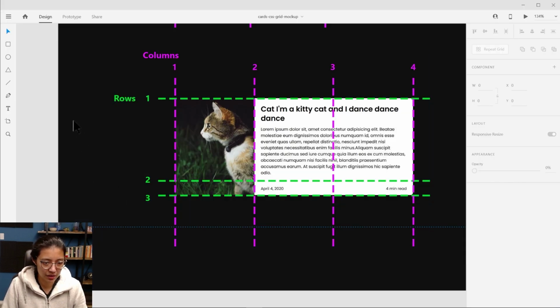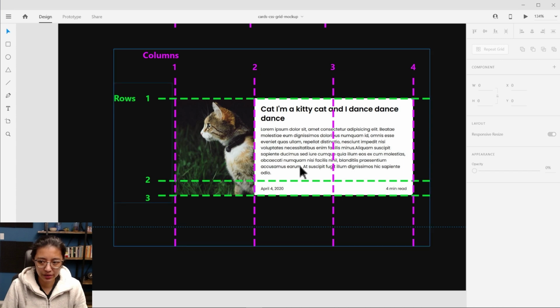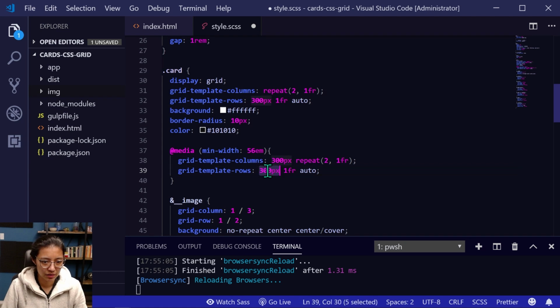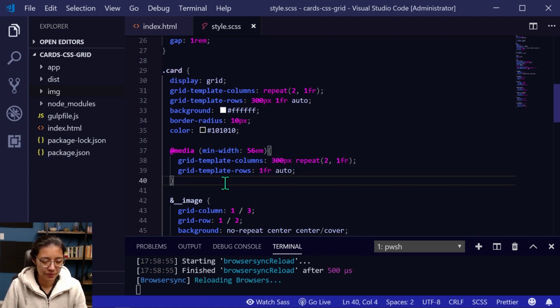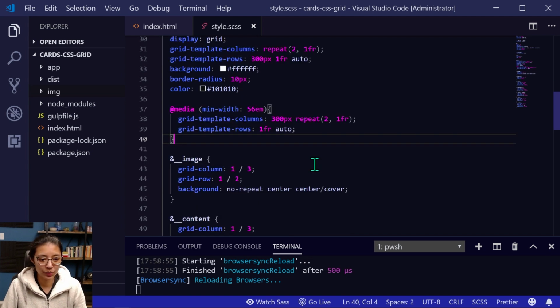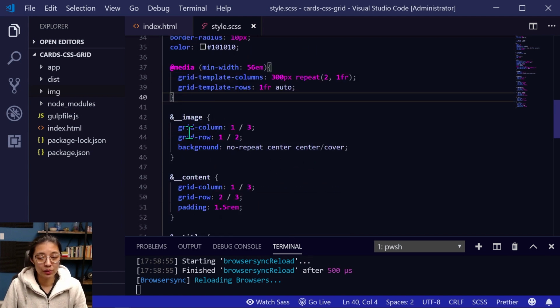Then for the rows, similarly, I think we have 2 rows, and I think the first row might be a variable height just because the description content could change. And the second row will probably just be set to auto again. So let's try that. So 2 rows, 1 FR auto. And then since we've changed the template, we do need to add new grid column and grid row values for each of those items again.